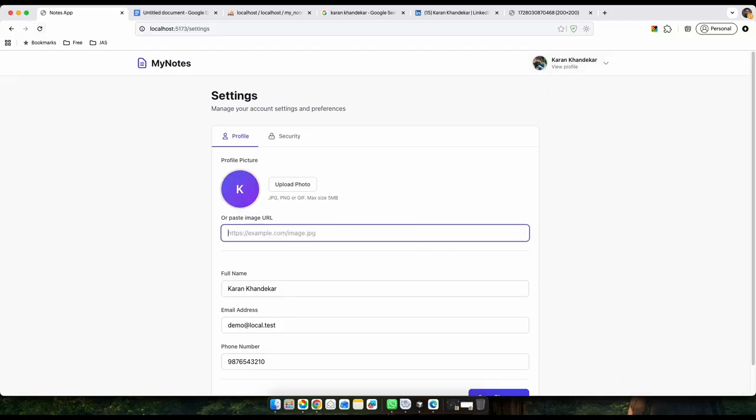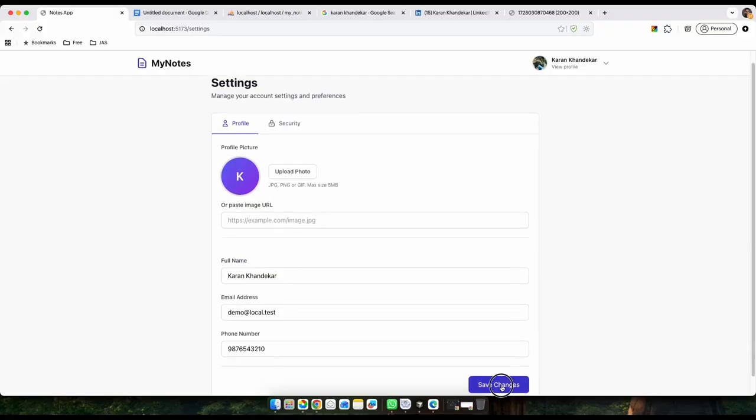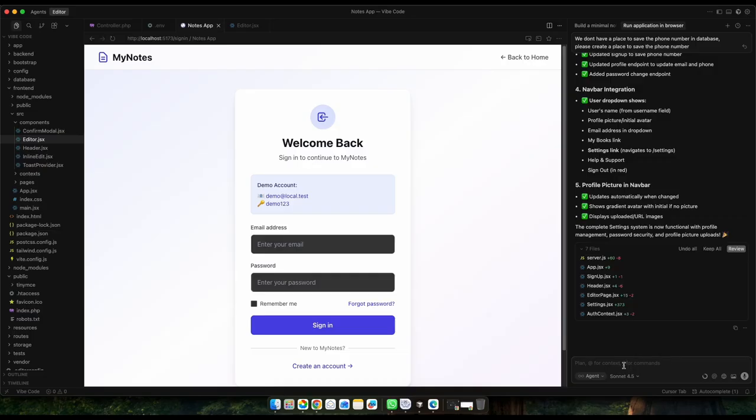But if I upload the picture using this upload button, it's not working, right? So user cannot upload the picture from computer, but the URL upload is working.